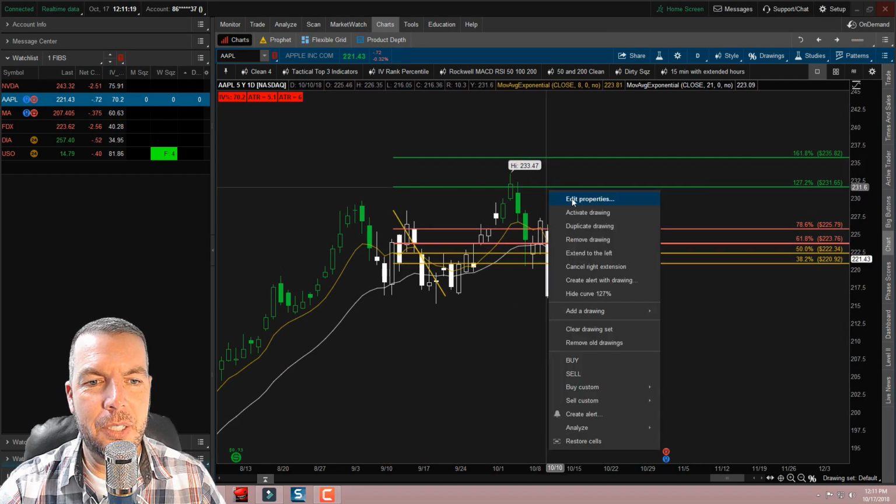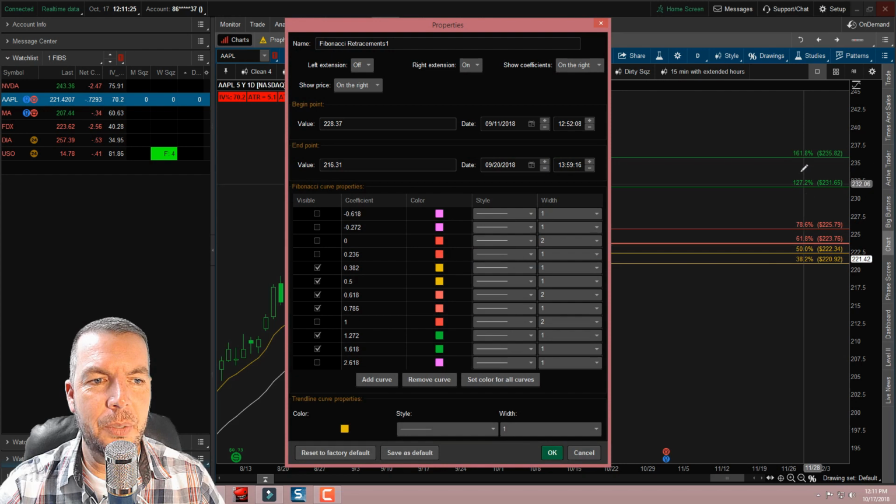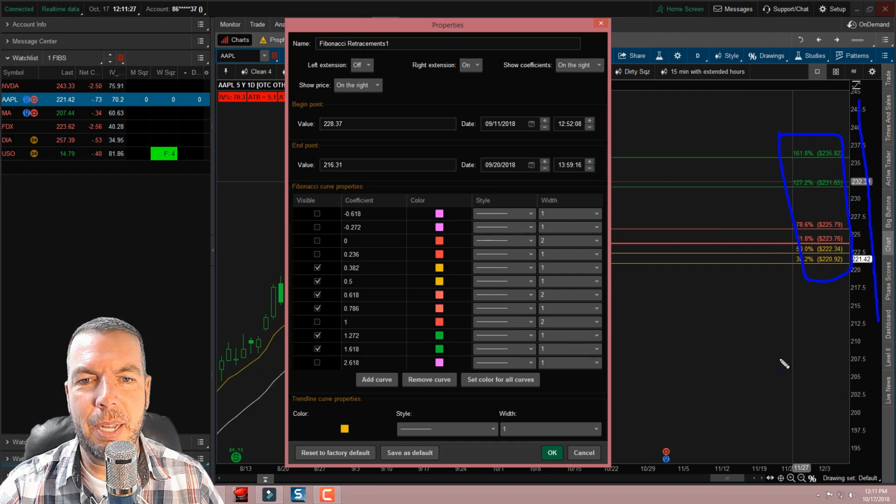Let me see, what else can I show you guys? That's pretty much it. You can also pick where you want the price. If you want the price levels on the right or the left, I like to just have them out here on the right side. That way, it's just easy to compare it right here with the numbers on the right side of the chart.